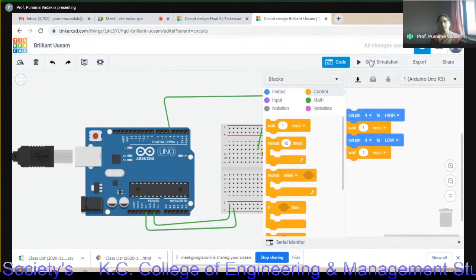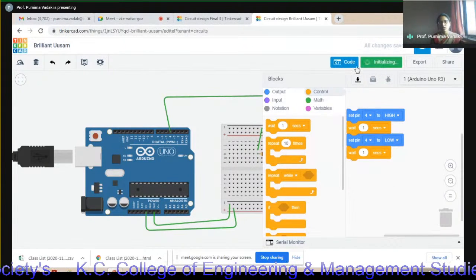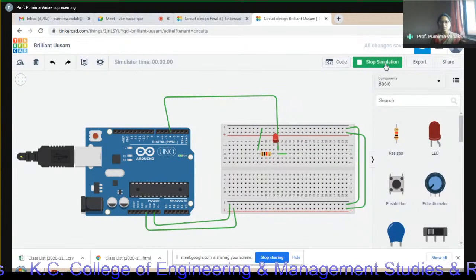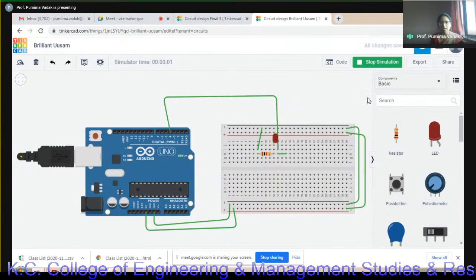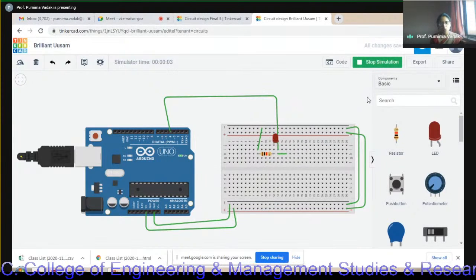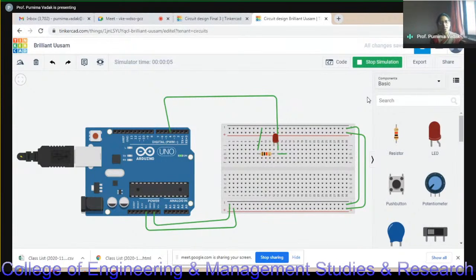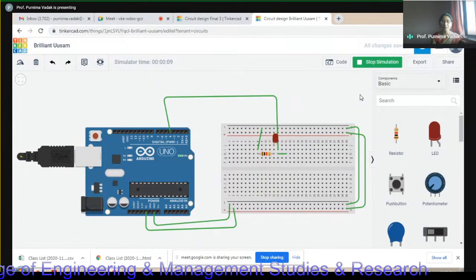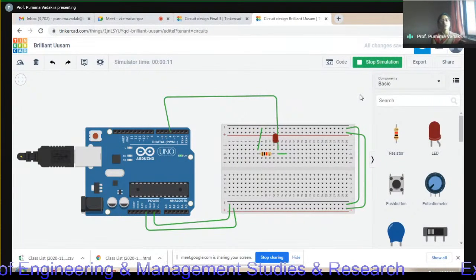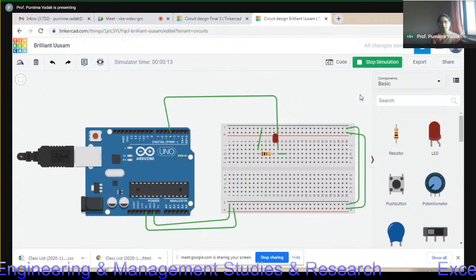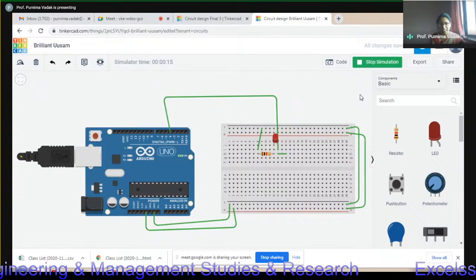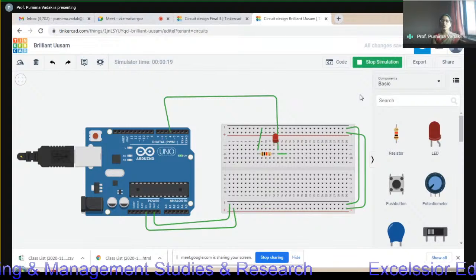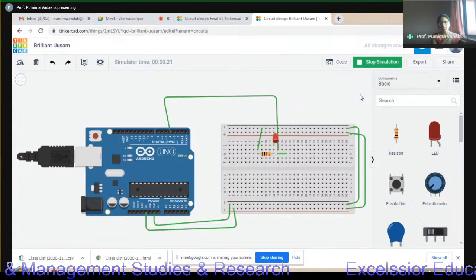As the code is done, I will simply click on start simulation. And once I have started the simulation, you can observe that the LED starts glowing, waits for 1 second, then stops, like that. This is blinking of the LED. That means we have automatically controlled the on and off, that is glowing and stopping, of the LED with the help of Arduino programming. Okay, so this was a very simple example of blinking an LED.